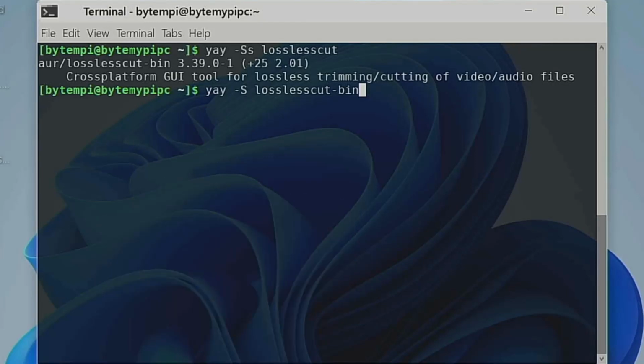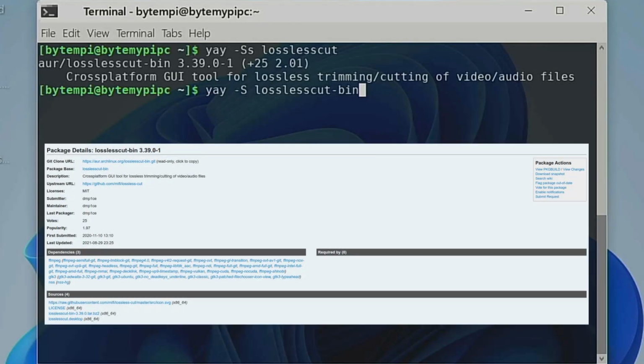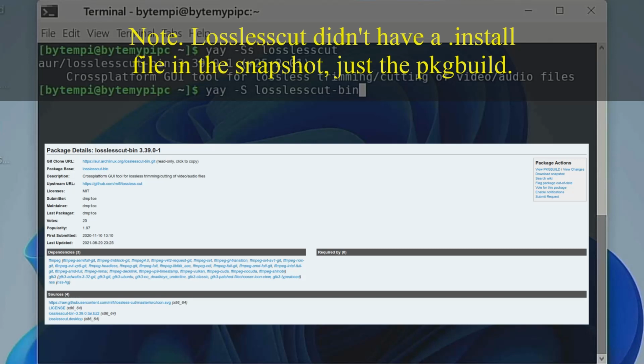Again, just to be on the safe side, I'd recommend checking the package out by downloading the snapshot from the AUR website prior to installing. To save time for this package, I've done this off camera.